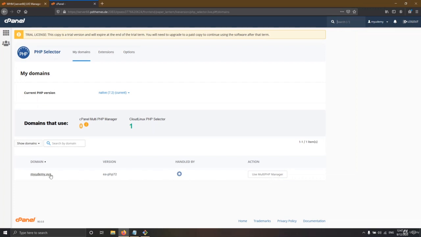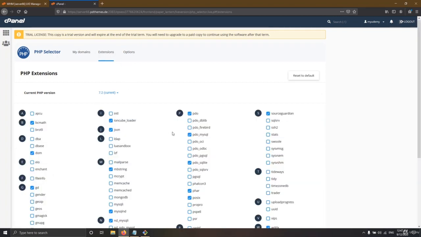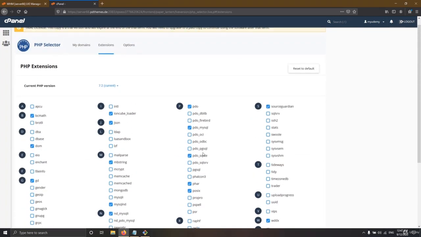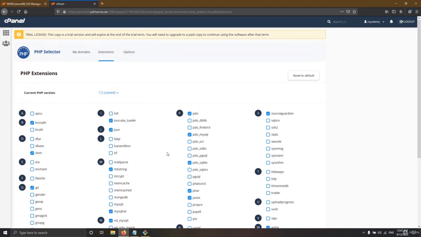Here, for example, you can see my account is now using the default cPanel Easy Apache, which I'm going to change to, for example, the Cloud Linux, okay? I can change this to Cloud Linux, and for example, go to extensions, and I will enable PDO DBLIB, for example, for it.